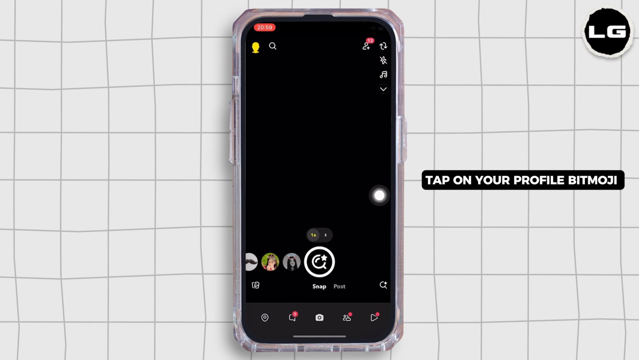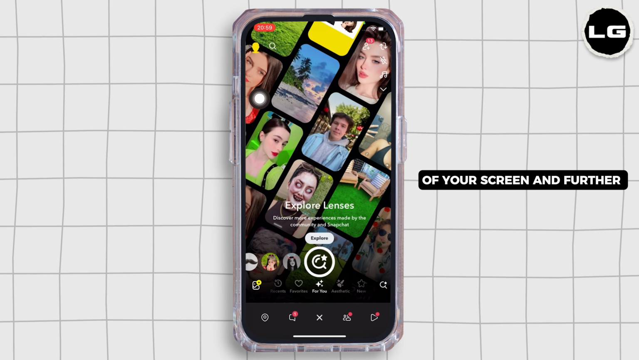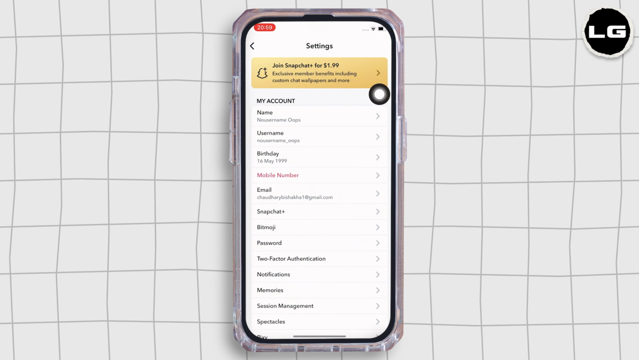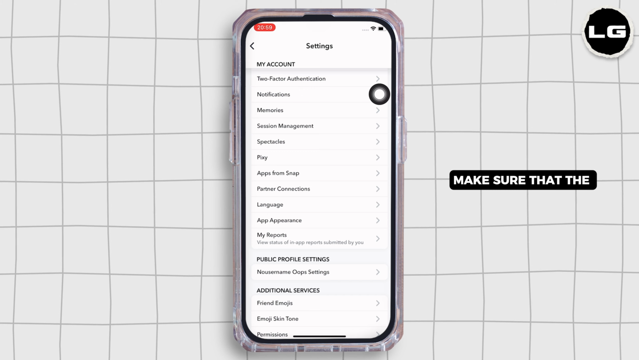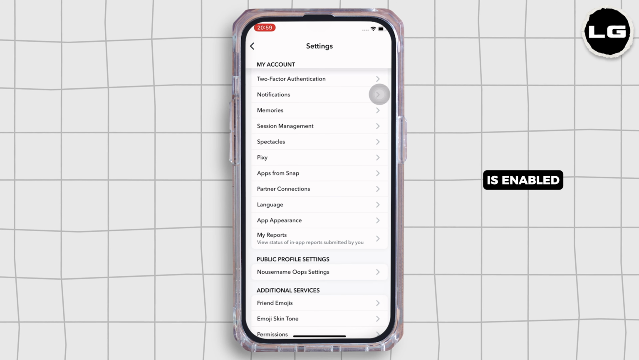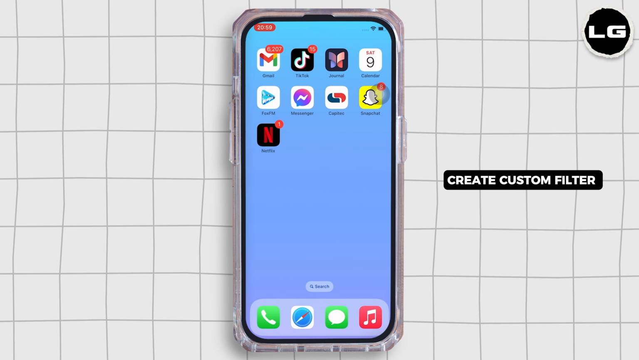Also, go back and tap on your profile Bitmoji on top left of your screen and further tap on the settings option on the top right. Now in here, make sure that the access for lenses and filters is enabled. So this is how you can create custom filter for Snapchat.